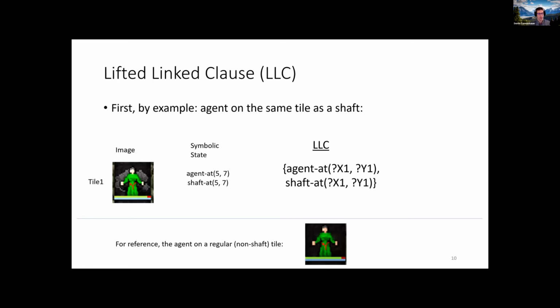I'm going to go through some examples of what lifted linked clauses look like. The generality of them is what we use to try to make the agent's exploration a little more efficient. At the bottom here is what a player looks like on a tile in Dungeon Crawl Stone Soup. There are also shafts that an agent can fall through, and this is what it looks like with the agent on the shaft. It might be a little hard to see, but there's a gray background behind it. The actual state here might be that the agent is at some XY position, 5-7, and there's also a shaft here.